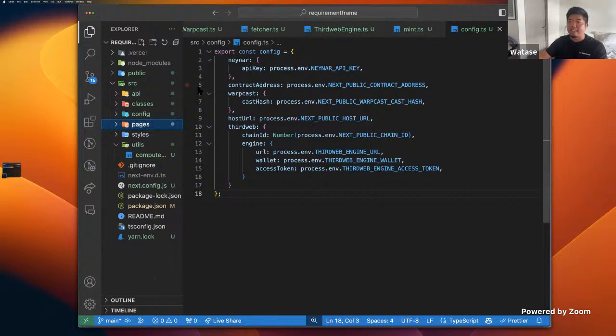Hopefully that was a nice walkthrough and overview of how to build this Farcaster frame. I did want to leave some time at the end to answer any questions. So yeah, thank you guys.